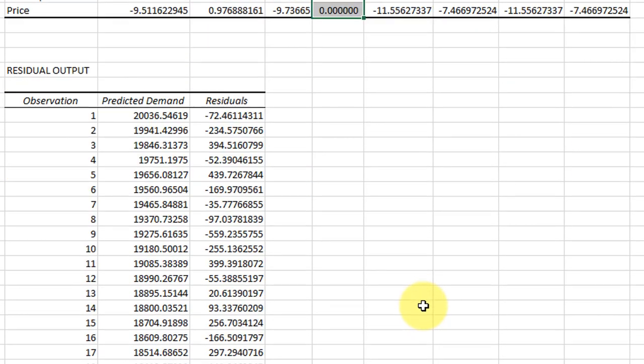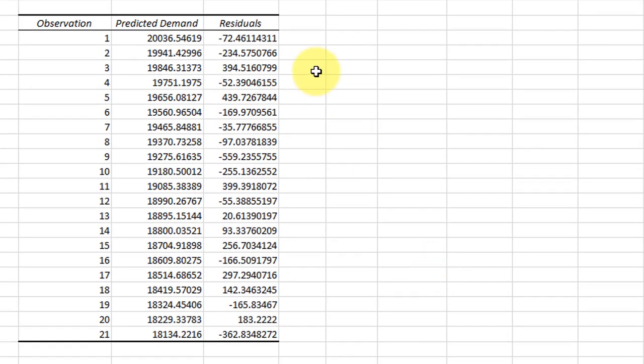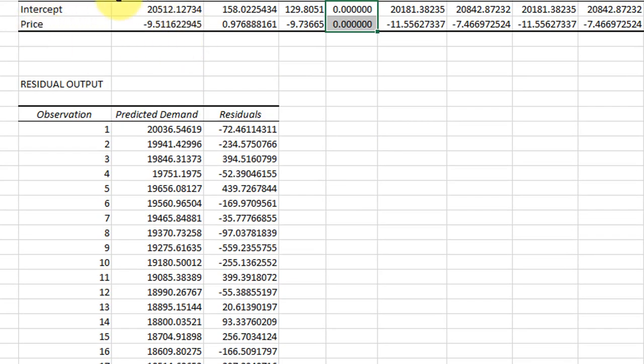Down at the bottom, I'm going to scroll here. We have our observations, 20 observations, and the predicted demand based on this regression equation. And then the residuals are the difference between the actual value at that observation and the predicted value of that observation.